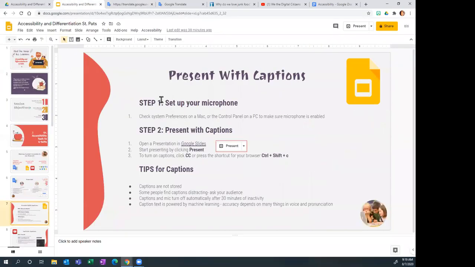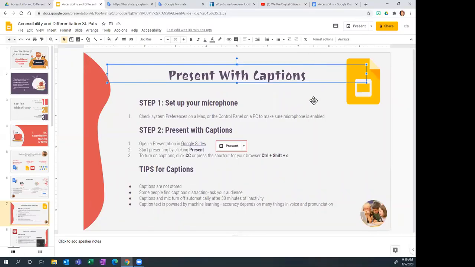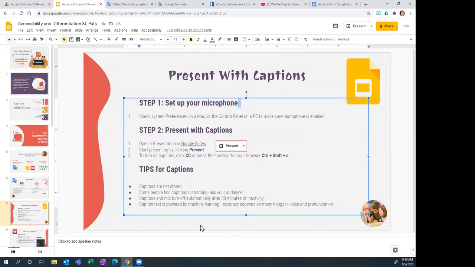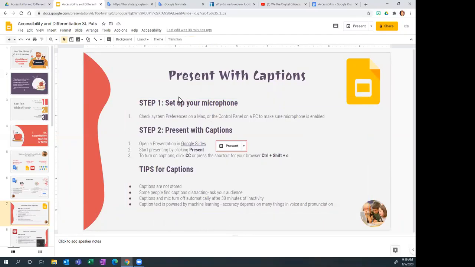So getting right back here, one of the other really powerful tools, and I know I've mentioned it in one of the other trainings this week, but I wanted to reiterate and get into a little bit more depth about this specific tool because it can be really, really powerful. And that is presenting your Google Slides with captions. So the first thing that we want to make sure we're doing if we are going to present with captions is make sure you're using a microphone.